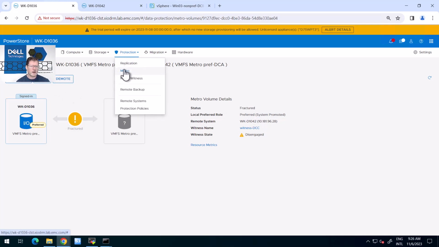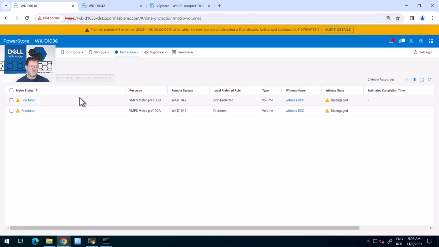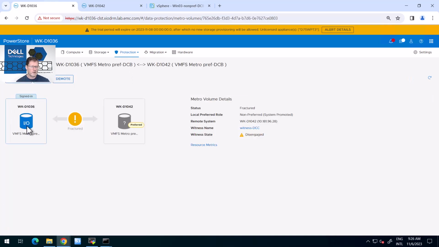But when we look at the other volume, so the non-preferred one, you can see the same thing. Even though it's non-preferred here, you can still see that the system was promoted. That is because the witness now helped in saying, well, I have lost access to the storage array on the right as well, which means it's down. So now you can continue to serve IO on both preferred and also, as you can see here, on non-preferred volumes.